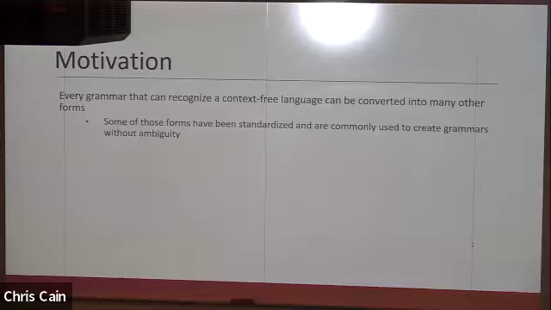So we found that every grammar that can recognize a context-free language could be converted. We will see that they can be converted into other forms. A simpler form we have seen, but there are a couple of normal forms that are useful for certain kinds of computation. Some of them have been standardized and are commonly used when we create grammars for specific purposes. One of them is to answer the membership problem. So we are going to learn about two of them.